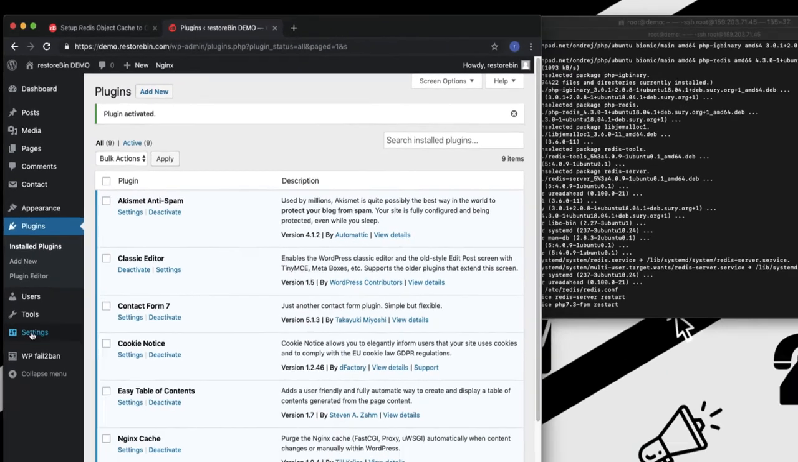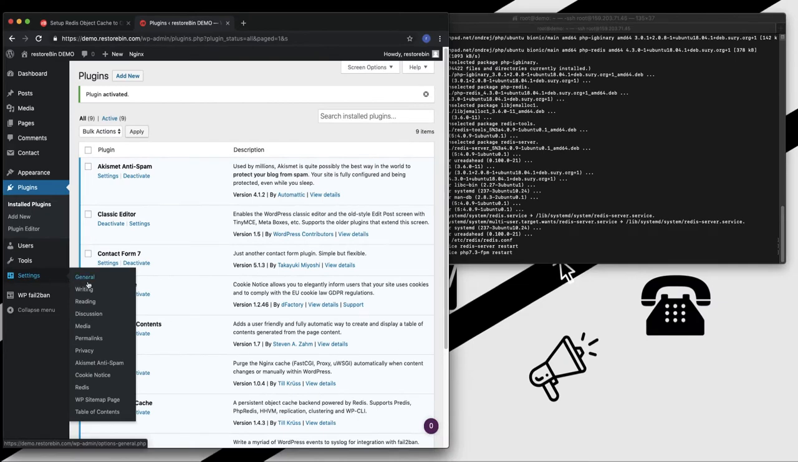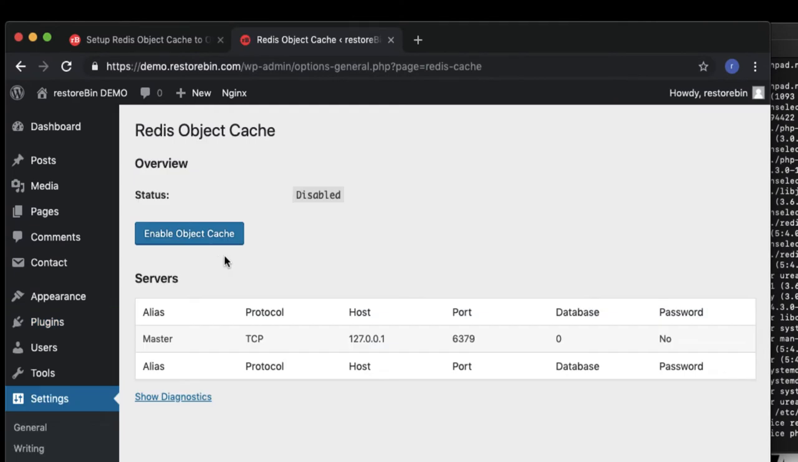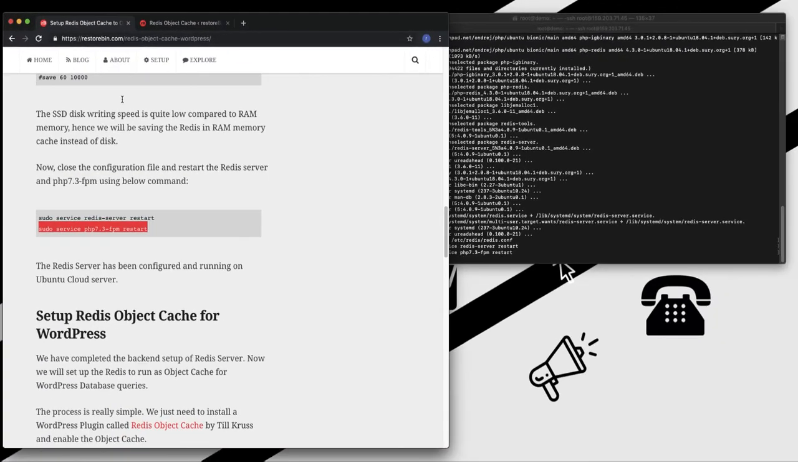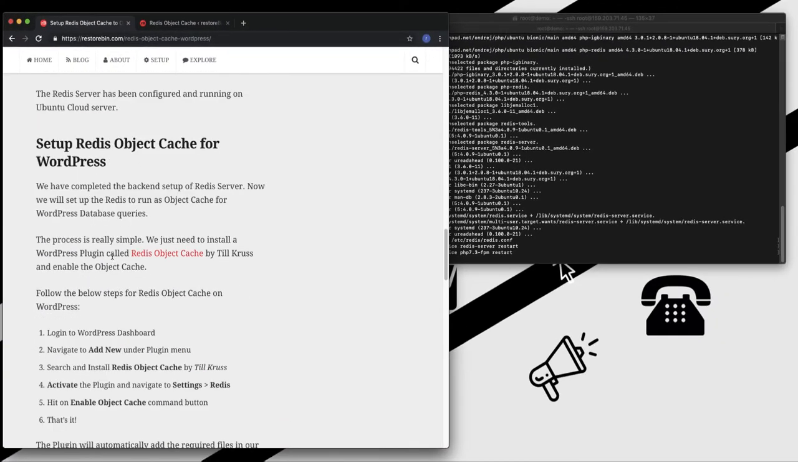Once this is activated, you can go to Settings and under Settings you will have a new submenu, which is Redis. Now just click on this button to enable the object cache. So the object cache has been enabled. There are no other settings that we need to do. This plugin takes care of all the settings that need to be done on the WordPress side, and our object cache is now ready.